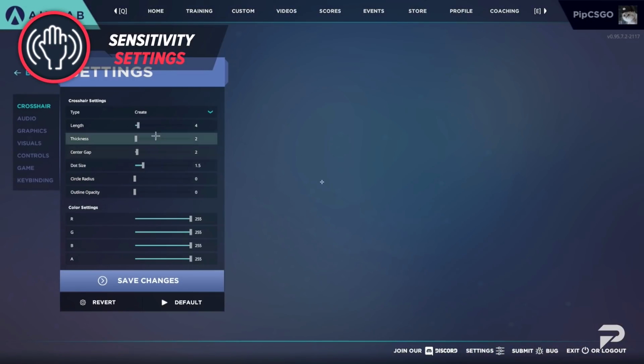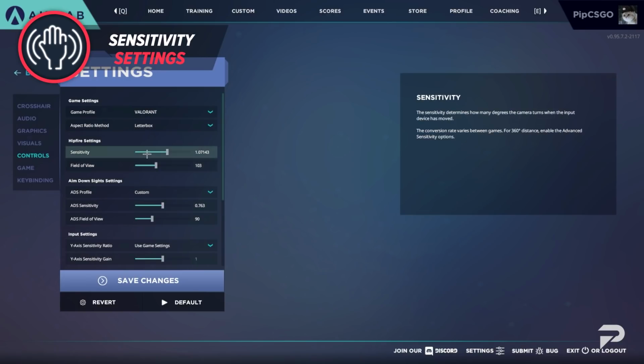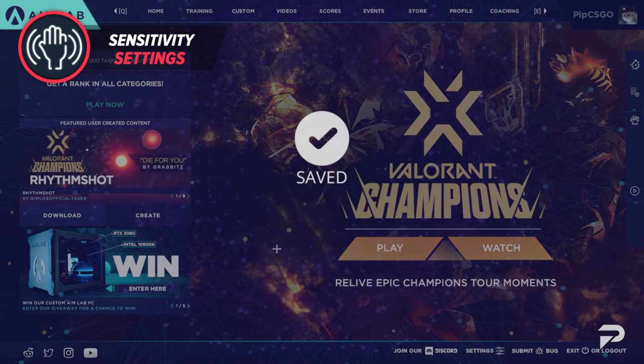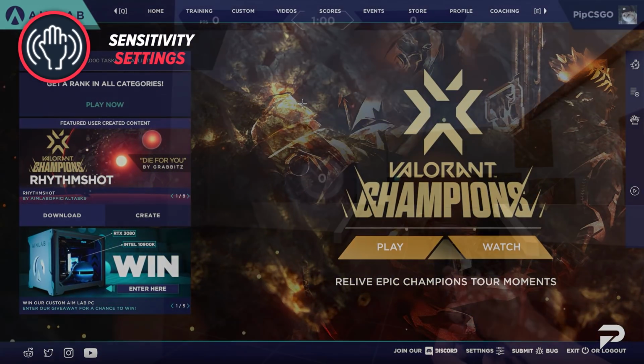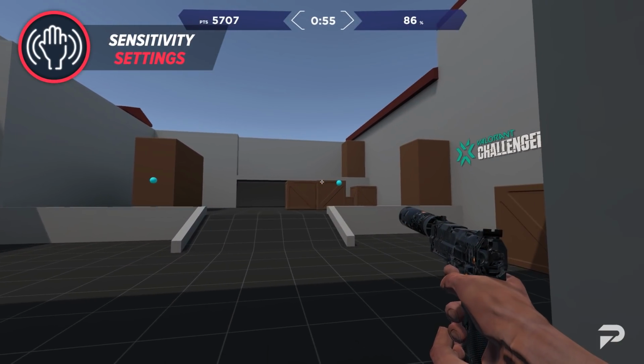So all you have to do is go to settings and then go to the control tab and then change the game profile to Valorant. After that, just put in the sensitivity you normally use in Valorant and it will be a 1-to-1 match. And the FOV will automatically be adjusted to Valorant's default FOV, which is 103. After that, there's not much really to worry about with the sensitivity. AimLab makes it easy, so there's not much to really have to research or anything.